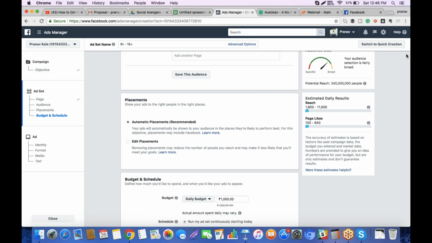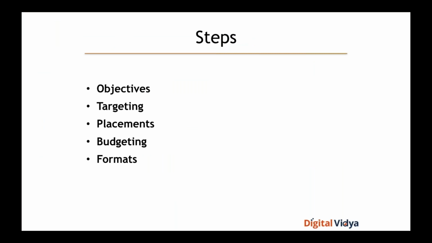So if you look at the flow, just try to see how this flow is unfolding for us. Objectives is what are you trying to achieve? Targeting is whom are you trying to reach? Placements is where will the ad be shown? Budgeting, which we'll see right now, is how will I be charged for the ads? And formats is what will be the format of the ad? Will it be a single image ad or a video ad or a slideshow and so on? So that's what the flow is. We are done with 3 points, two are remaining.